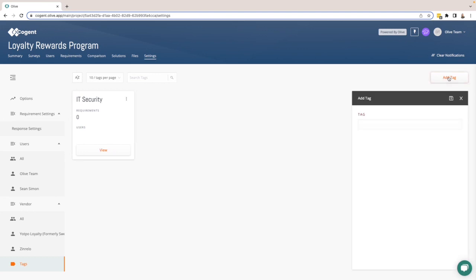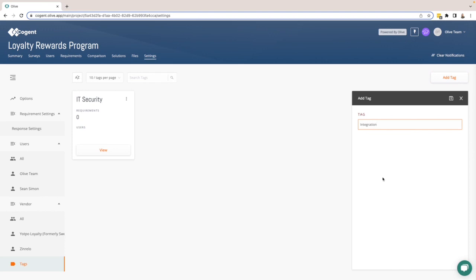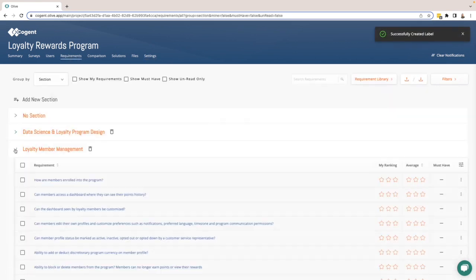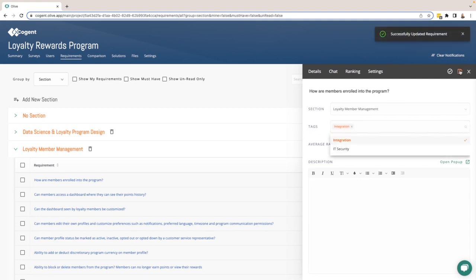Click on the Add Tag button and you can type it in. So if I want integration, because I want to know what's going to require an integration or how different systems may be able to integrate with each other, I'm going to add that, click the Save button. And when I'm in my requirements and I open one up, I can see the tags right here and I can choose integration and quickly save it.